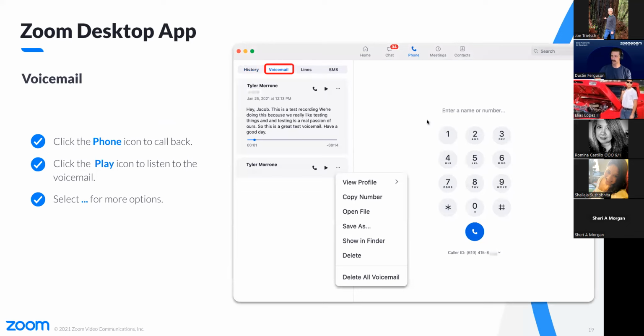We'll get to the keypad here in a little bit, but your voicemail, if you have any voicemails that have come in, you can see those here. You can play that, you can call that person back, or you can see the automatic transcription. It does automatically transcribe these voicemails into text, and you should also receive an email whenever you get a voicemail also.